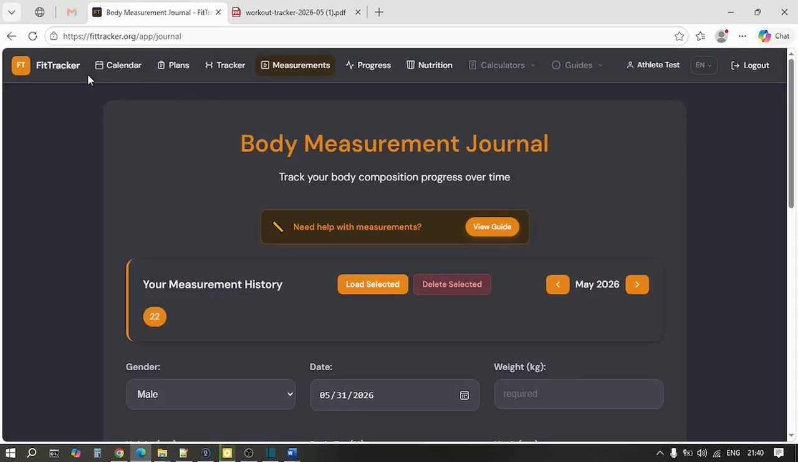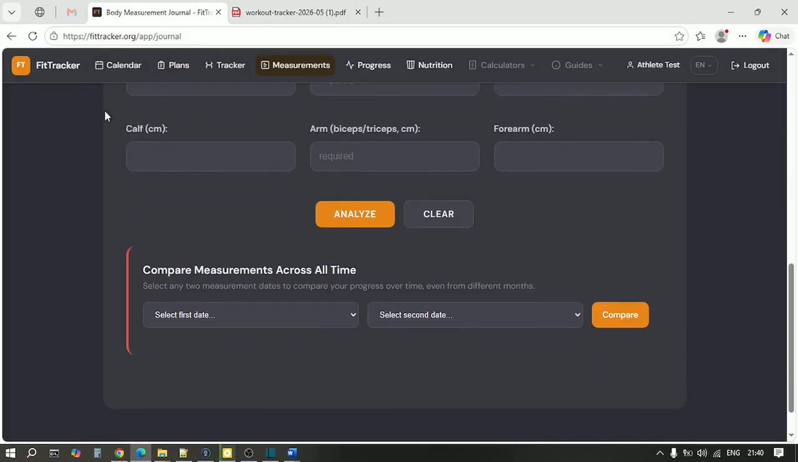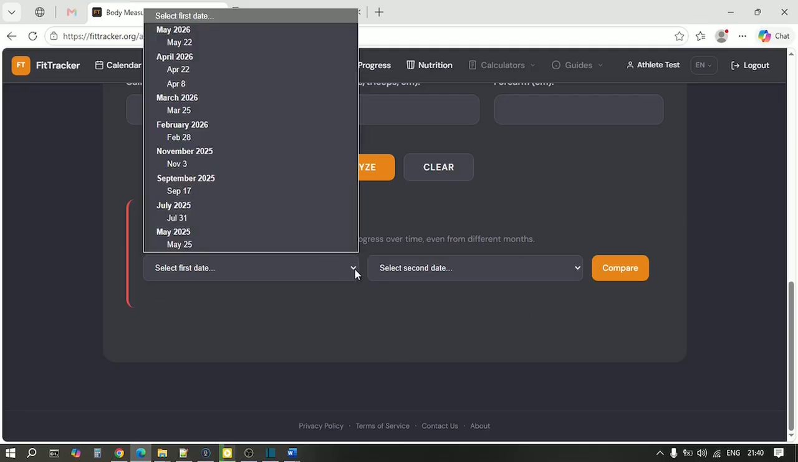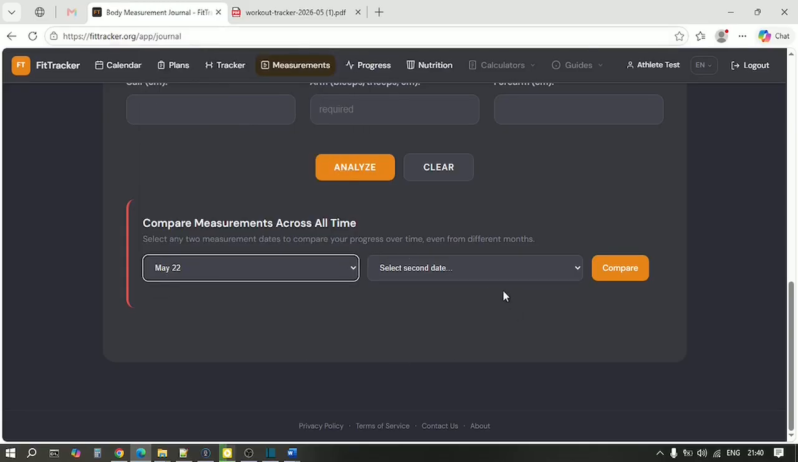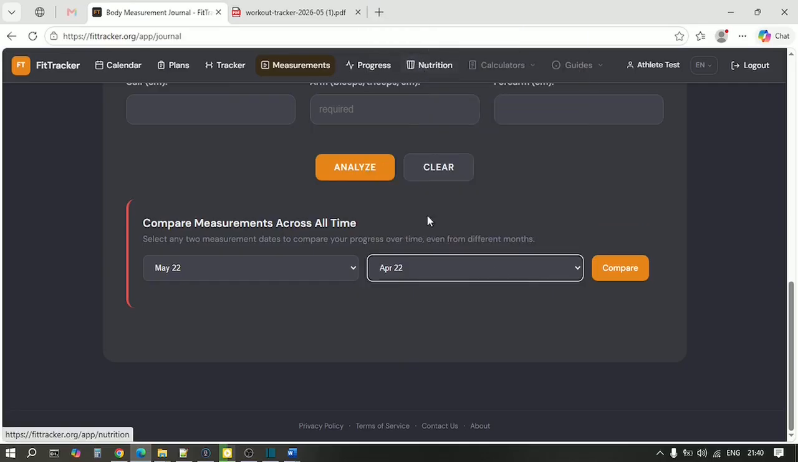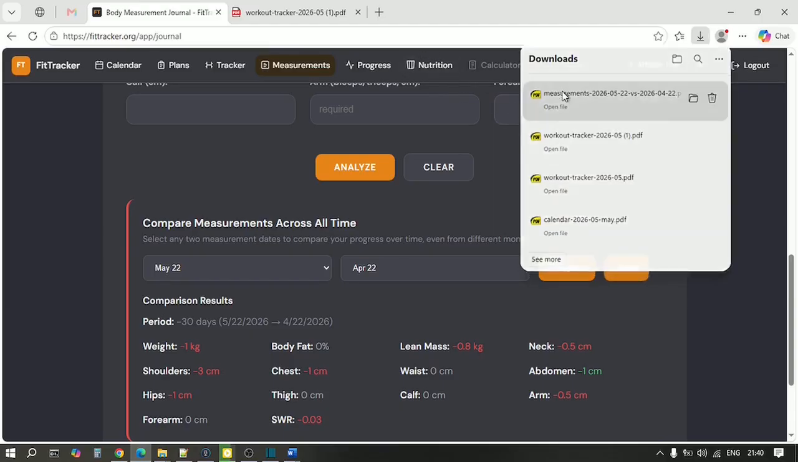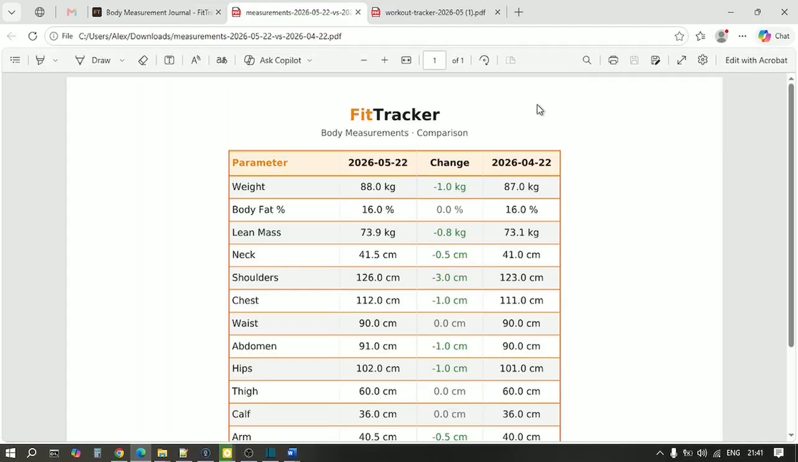Now let us look at the PDF export in Body Measurement Journal. The PDF export becomes available after comparing 2 measurement dates. Select the dates you need from the list. Compare them. Then click the Export button. You get a document showing the comparison of all body parameters between the two selected dates.